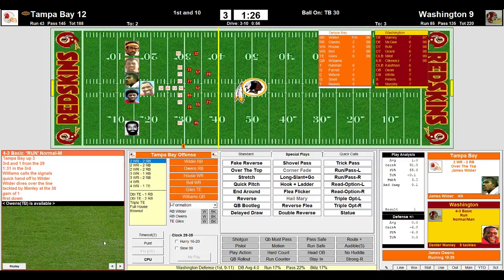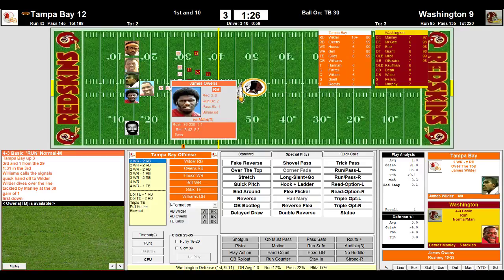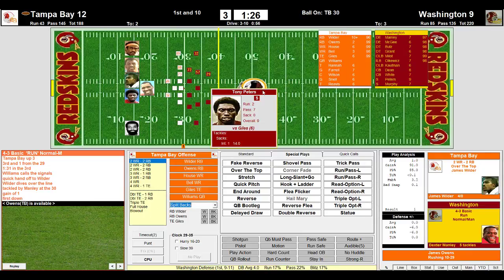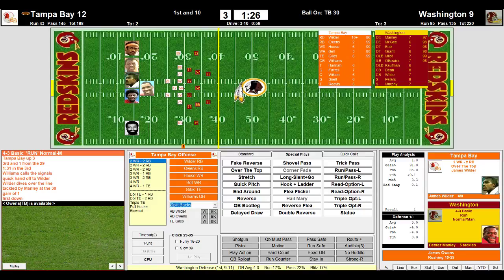Owens is now available and back out on the field. Clock running, 1:26 to go here in the 3rd quarter. Tampa Bay up by 3, 12-9. Gonna go trips left. Oh, we don't have 3 wide receivers out there. Let's go 3 wide outs. Actually, no, I don't want to do that. Go split backfield, split backfield.